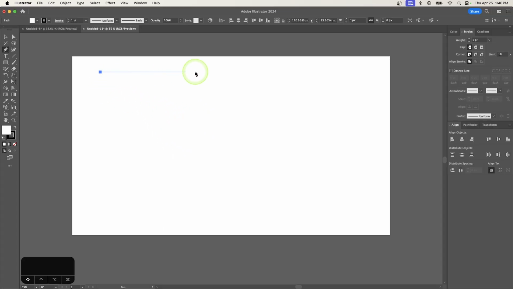And then I will hold the shift key and bring the line straight across my screen like that. And then click again to create another point. And then I will press the enter key to close the path.